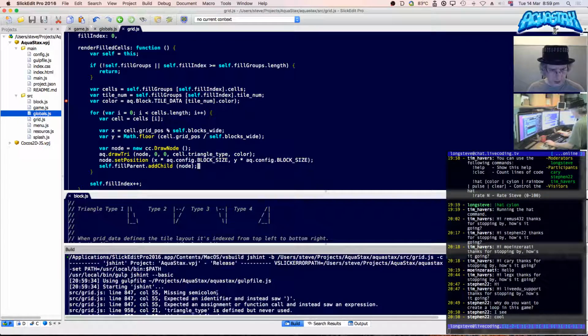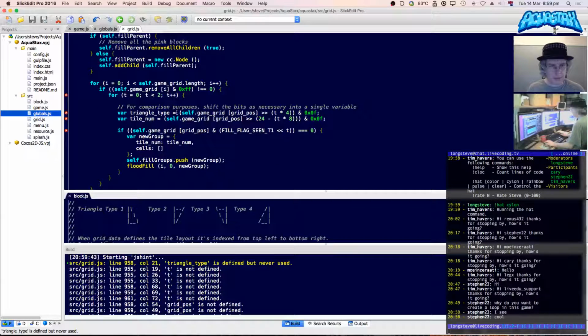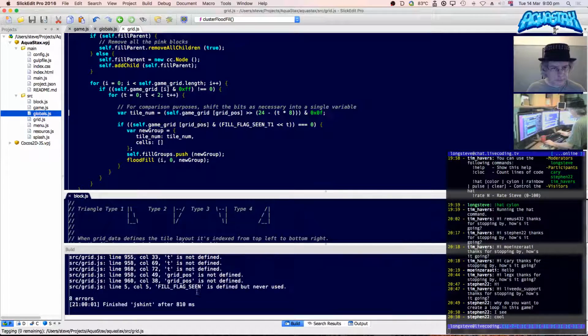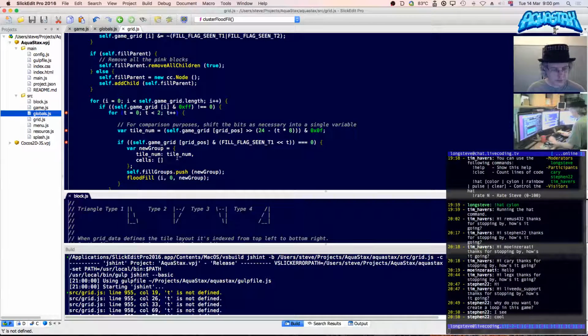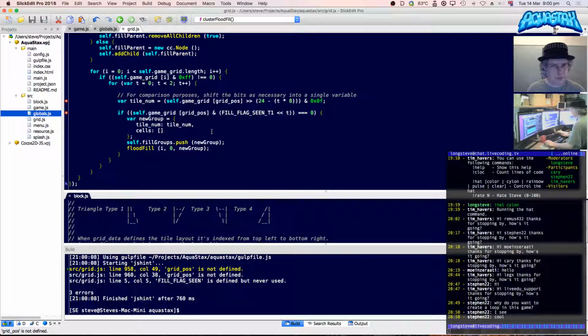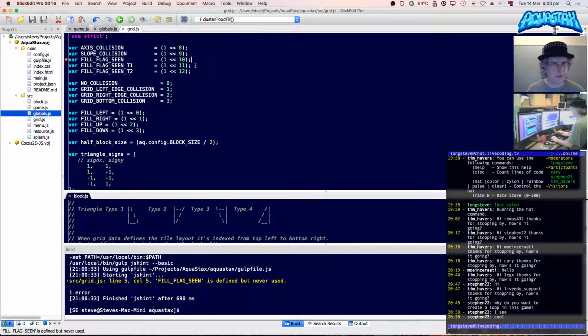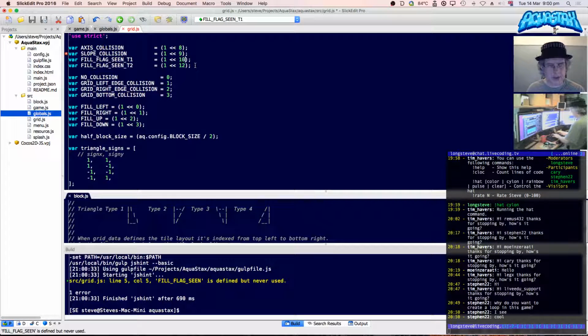Ooh, a few warnings here. Let's see. Missing semicolon. I've got a bracket there I didn't need. Triangle type defined but not used. Why is that? Fair enough. What else? T is not defined. Grid pos not defined. It's grid pos is i, isn't it, in this case. And fill flag scene is defined but never used. Yes, because I got rid of that. I can actually set that to 10 and 11 now.